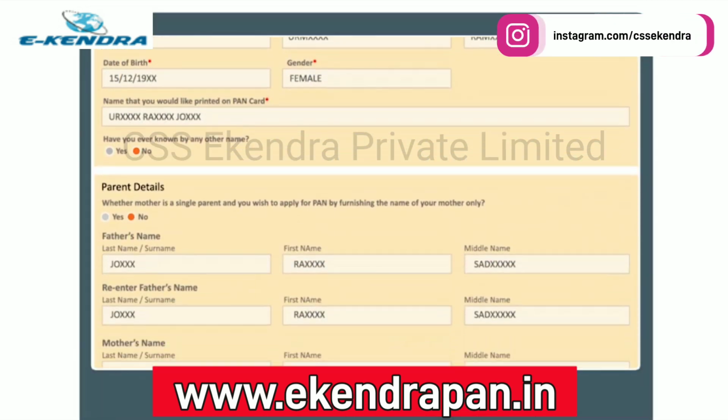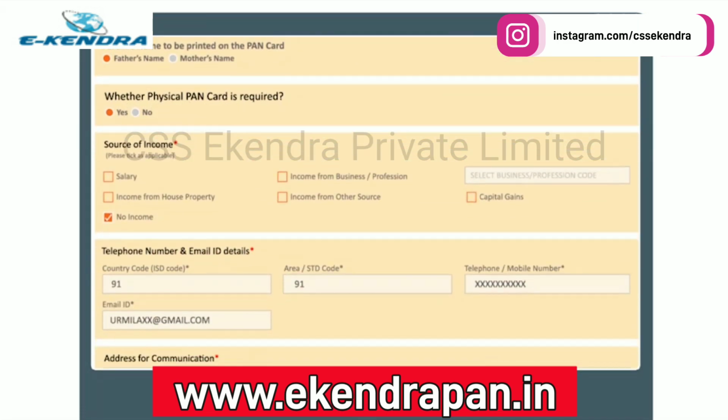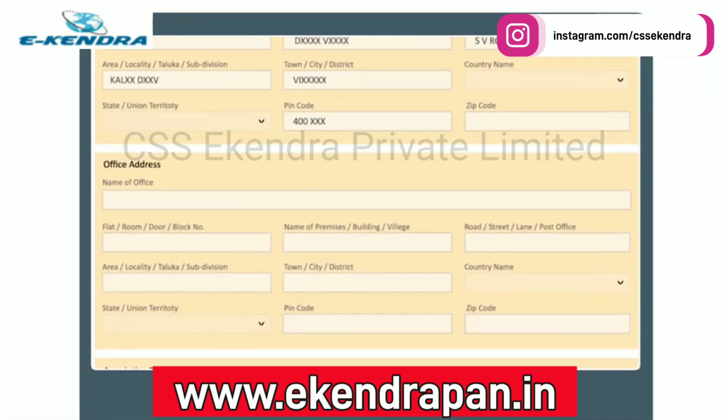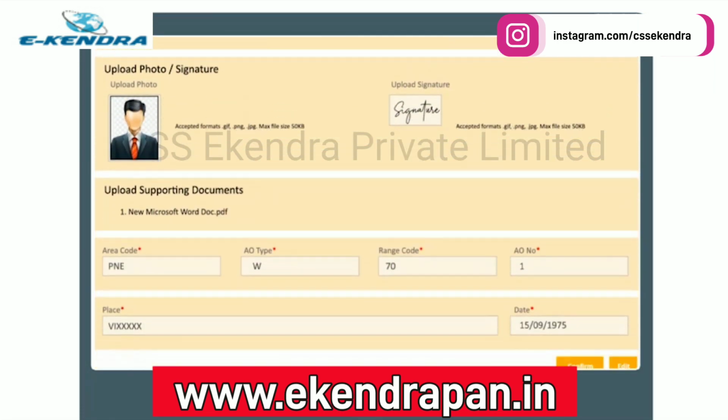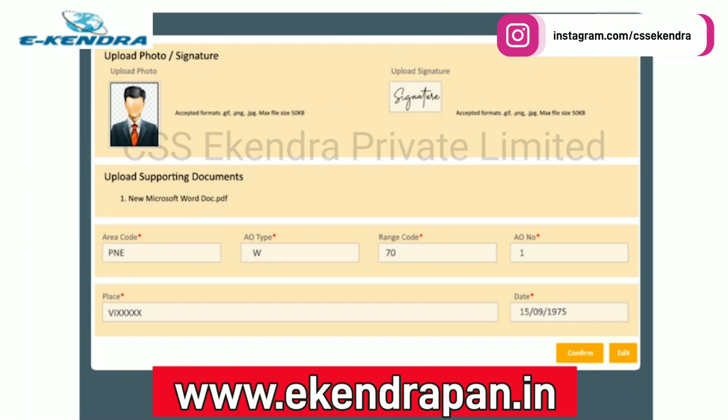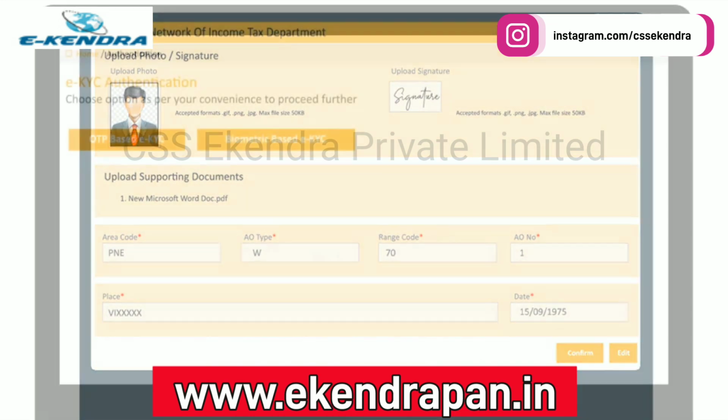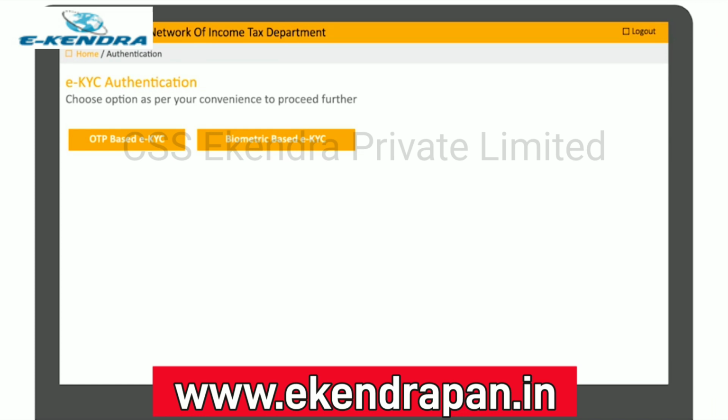Then user will be navigated to the confirmation page. User will check and reconfirm all the details entered in application. User will be navigated to eKYC authentication portal. Below two options are available for eKYC authentication: OTP-based eKYC or biometric-based eKYC.